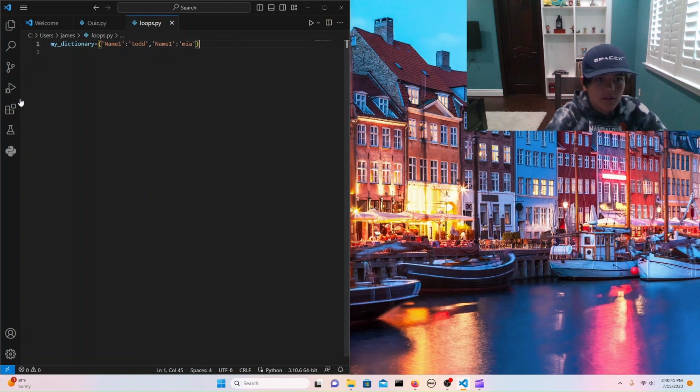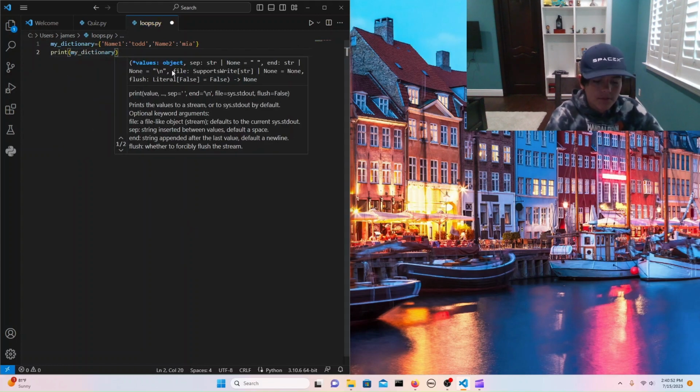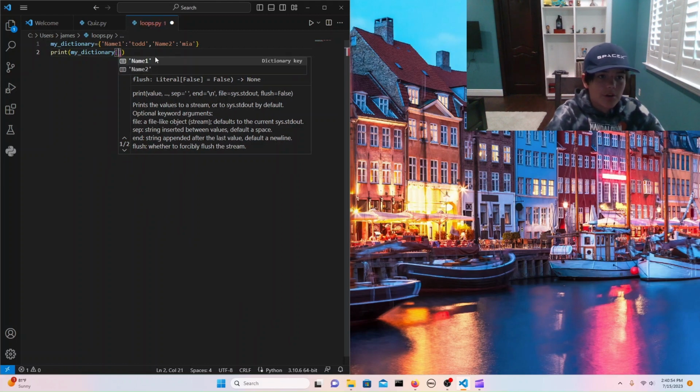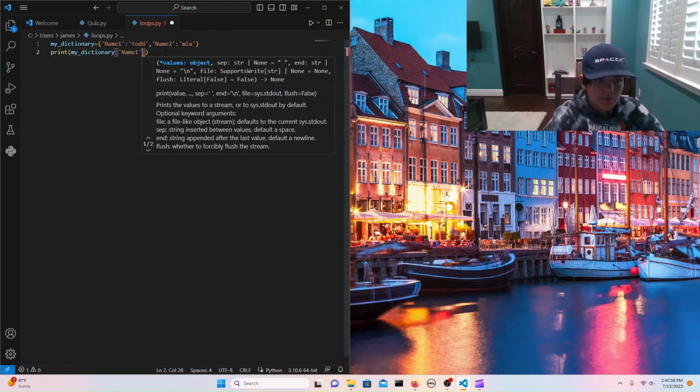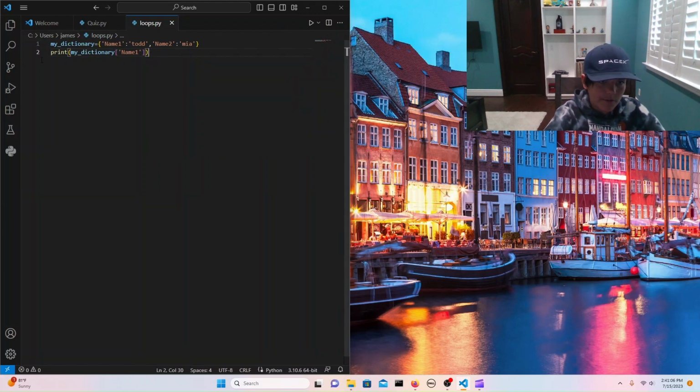Mia, instead of just name 2, not name 1. So now we have the keys. If we want to call an item in this dictionary, we'll go my dictionary. And then the same way of calling a list, except you call the key. So name 1. Instead of printing name 1, it prints Todd, because that's the value of name 1.